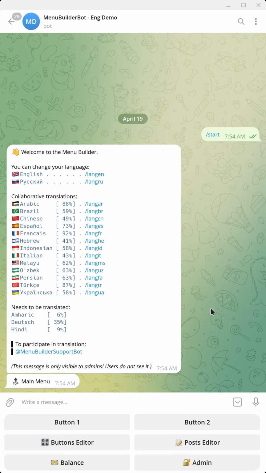For example, instead of writing the whole message, you can simply type one word and the bot will respond with the predefined message. In Menu Builder constructor, there are two types of triggers: button triggers and message triggers. Let's start with the button triggers.